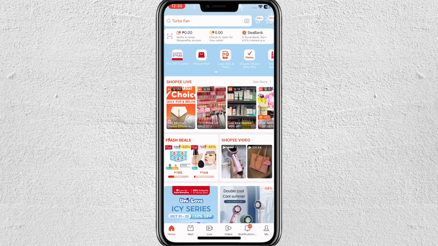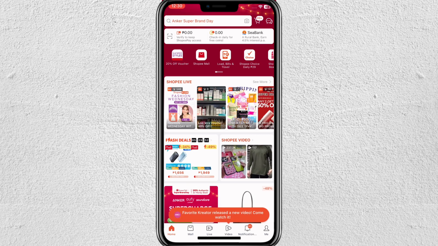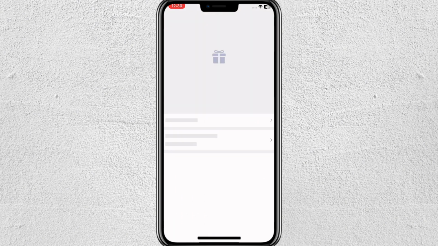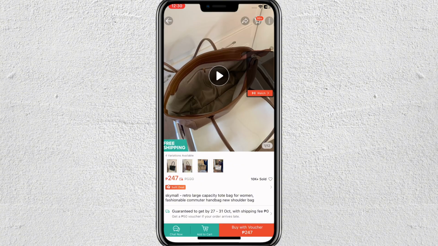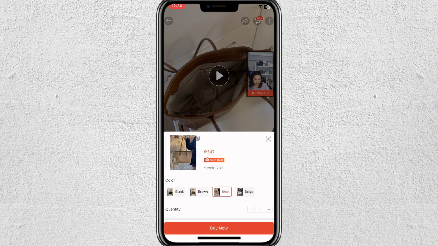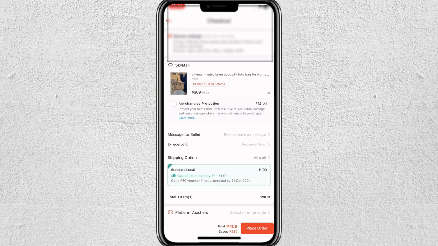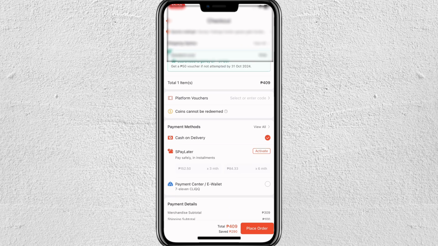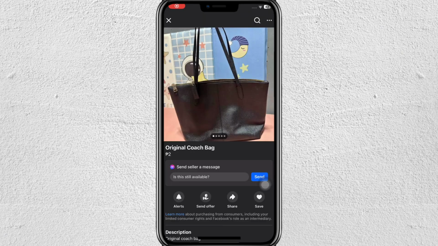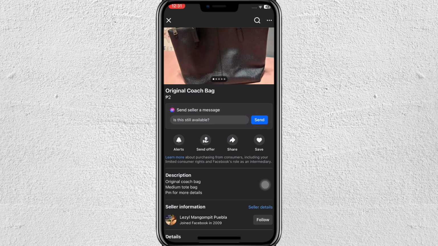So first thing you have to do is go to any shop and then select a product that you want to buy. So let's say for example this one, just tap on buy now, and then scroll down to see the Spaylater as payment method. This one. So you just have to tap on that, and then once done, you just have to place the order.